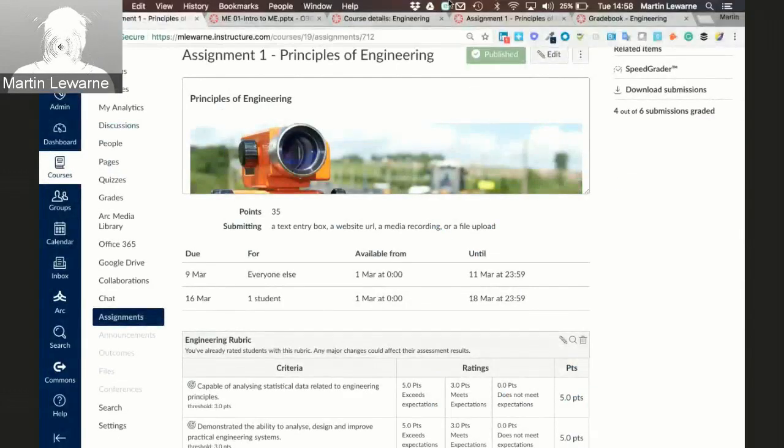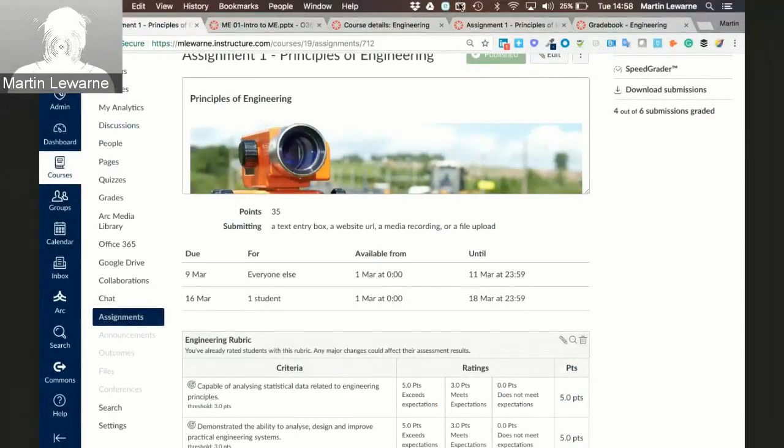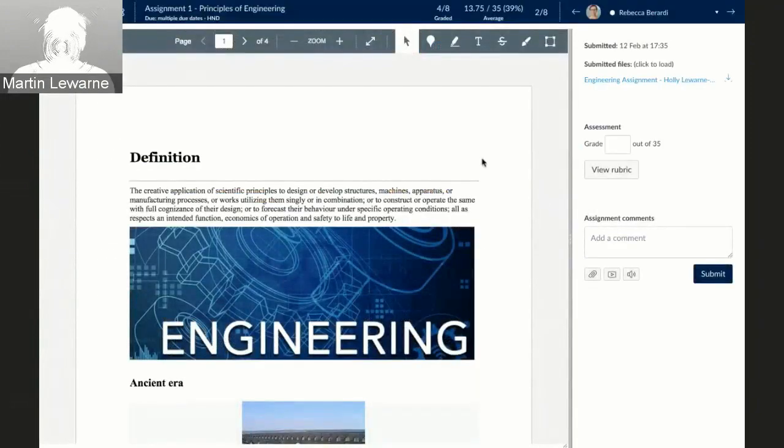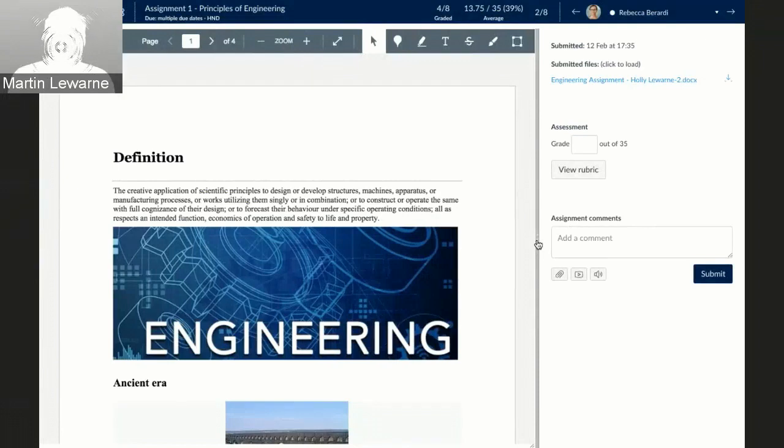What I want to show you next is that once a piece of work has been submitted by students, it then appears in something called SpeedGrader within Canvas. If you asked any of our trainers who are using Canvas, the vast majority would say that SpeedGrader is the one tool that they love the most. This is going to really save your trainers time on marking and grading work.